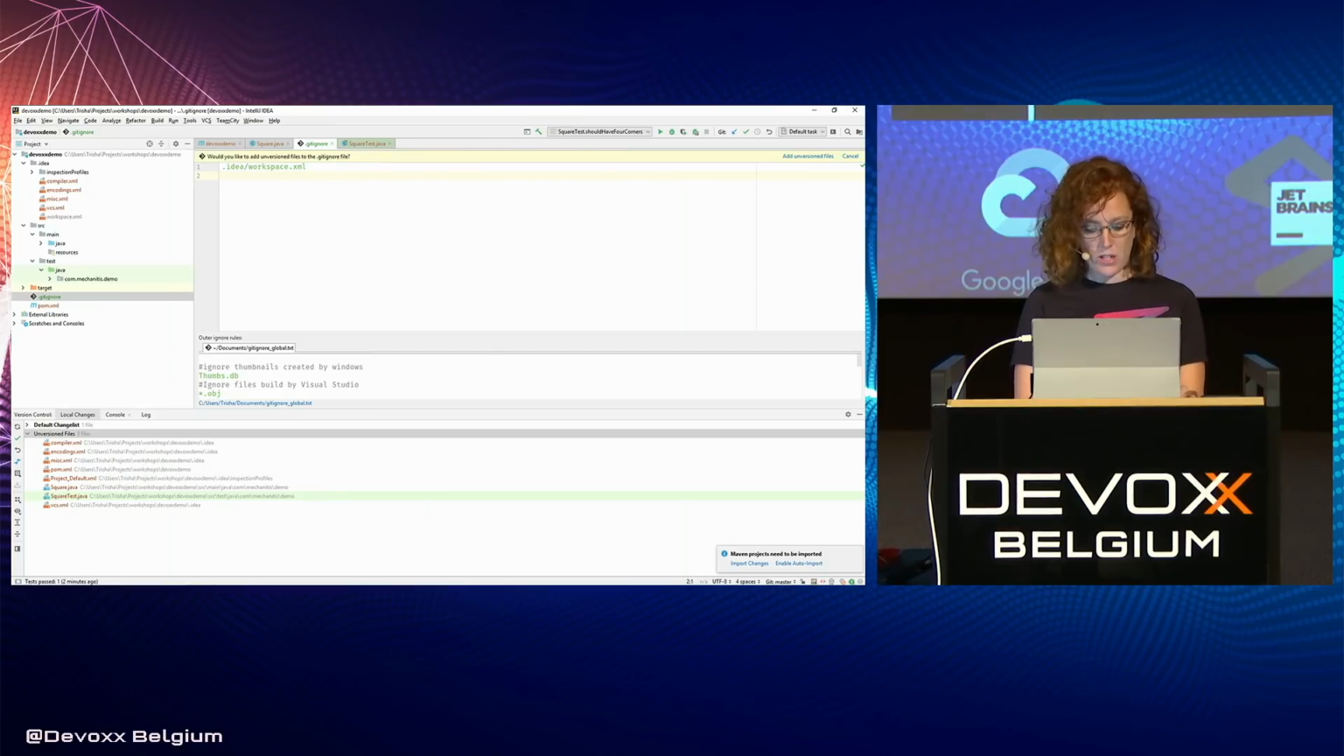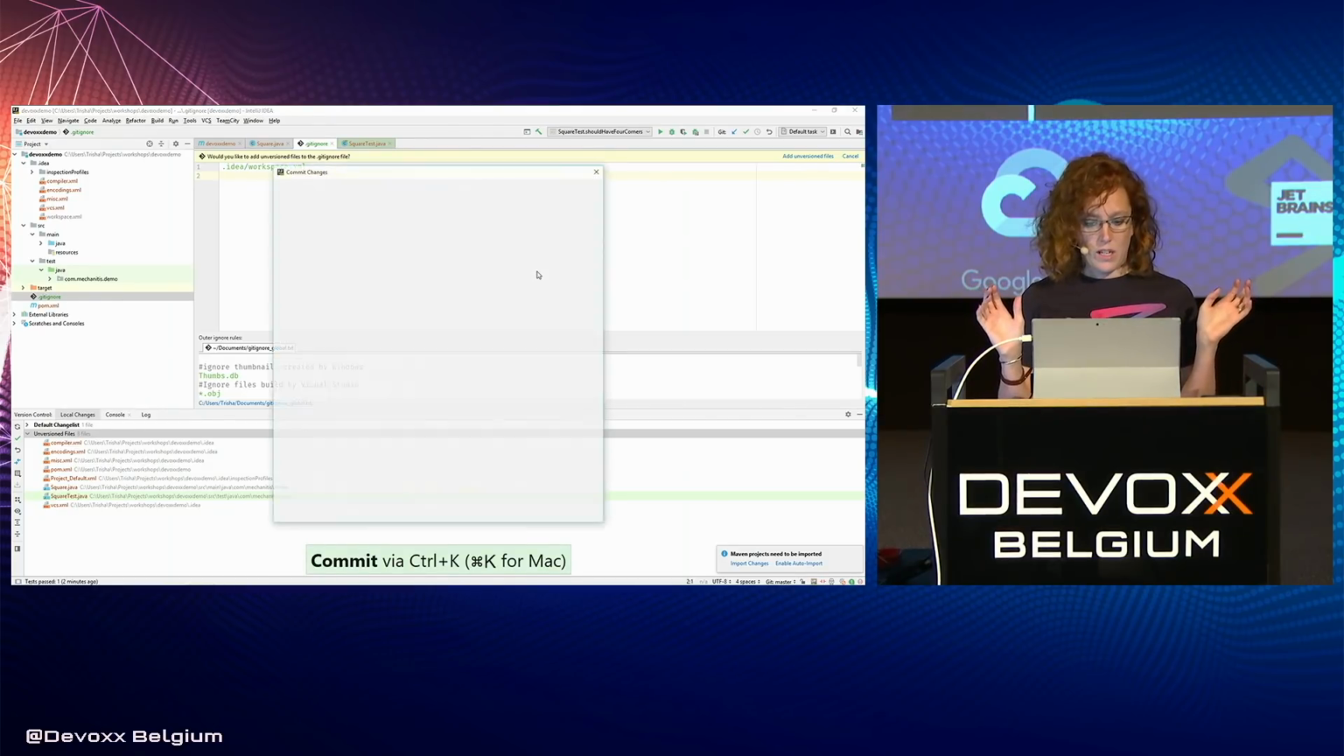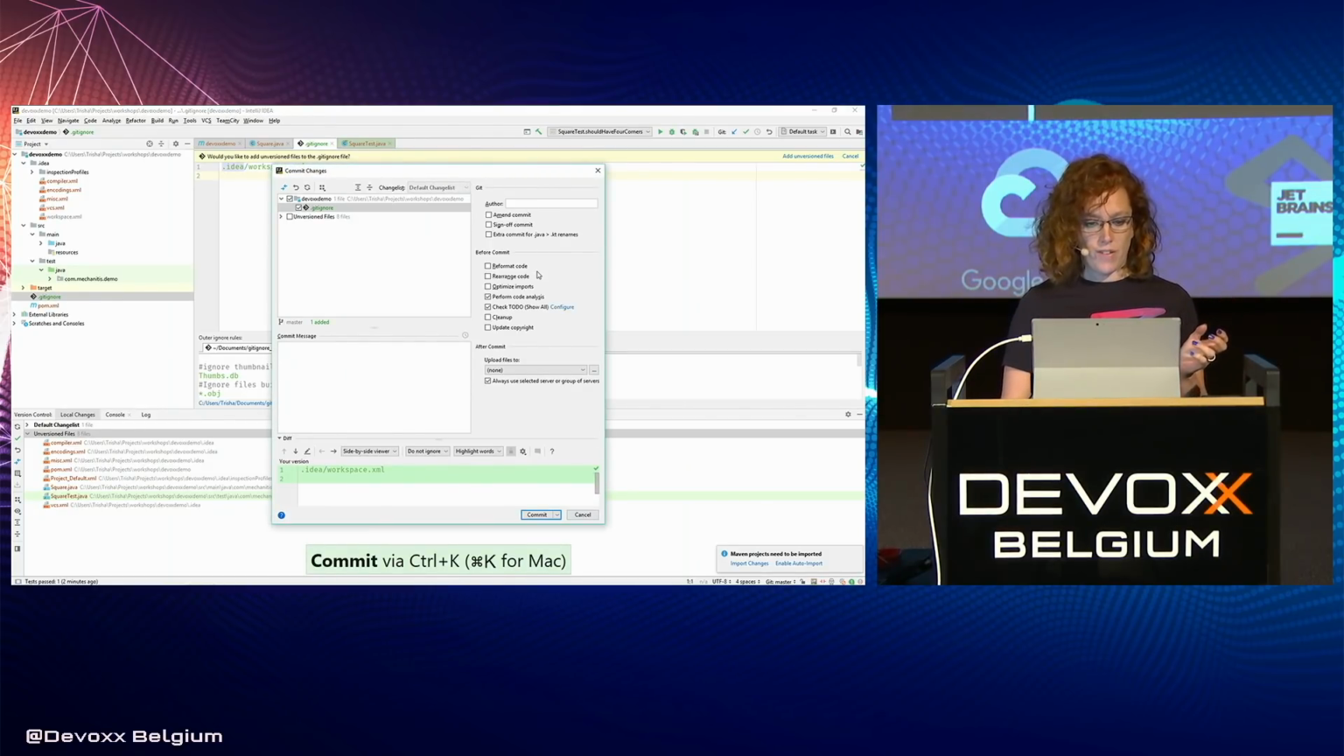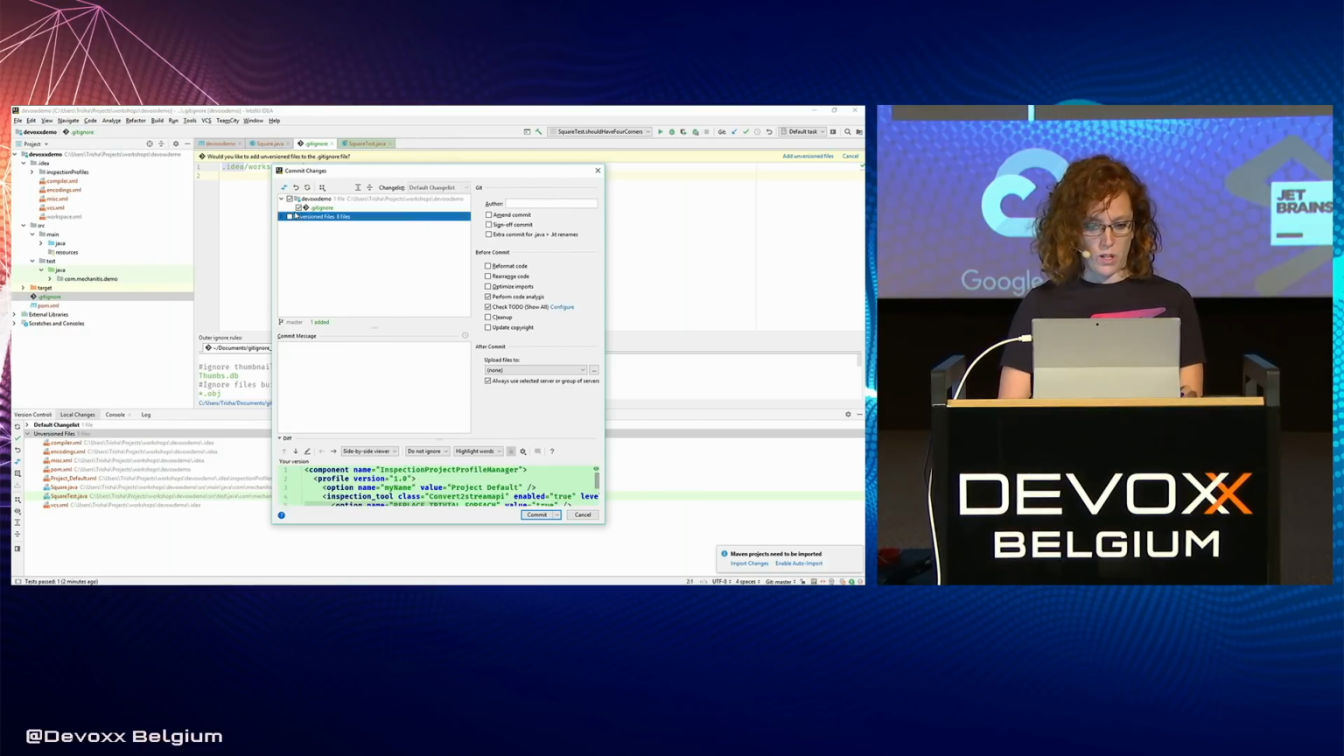Now I'm going to commit everything using Command and K. I can see not only the files I have ready for commit, but also my unversioned files. I'm just going to select all of those, and then put a commit message, obviously, initial commit. Everything works.